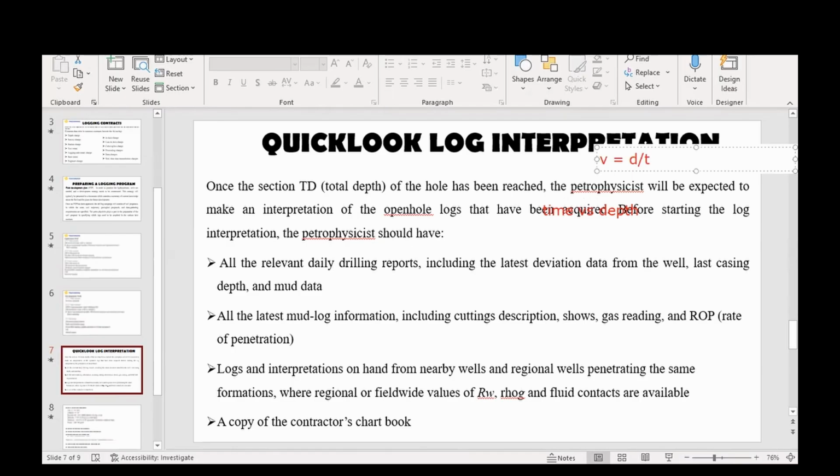Distance by time. Actually, here we don't know the distance, but we know the velocity and we know the time. At what velocity the signals are going to pass into your subsurface, and at what speed they are going to come back. We know the velocity; only the depth is unknown. From here, they'll calculate at which particular depth your actual reservoir is there.